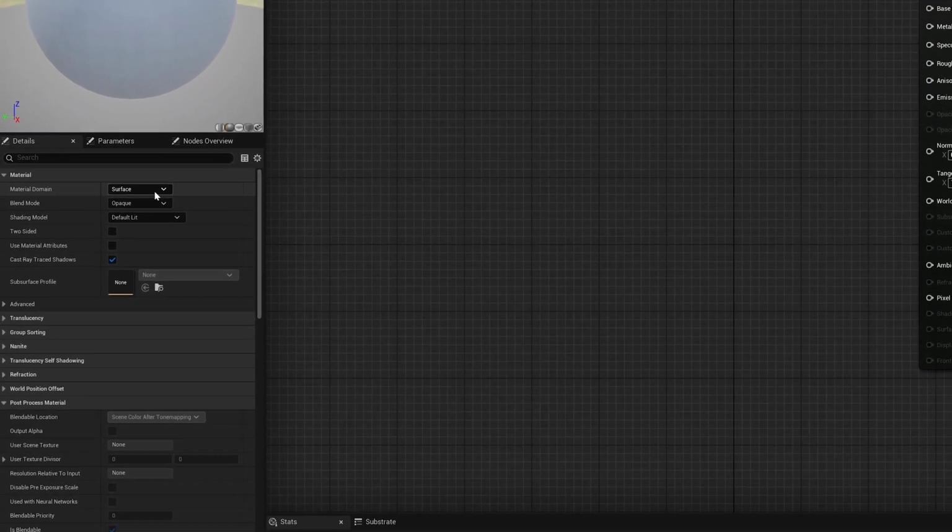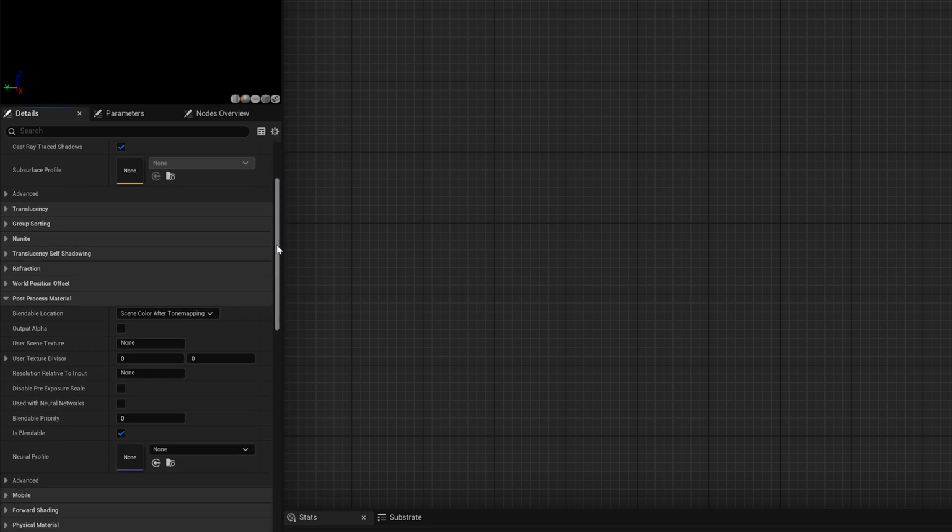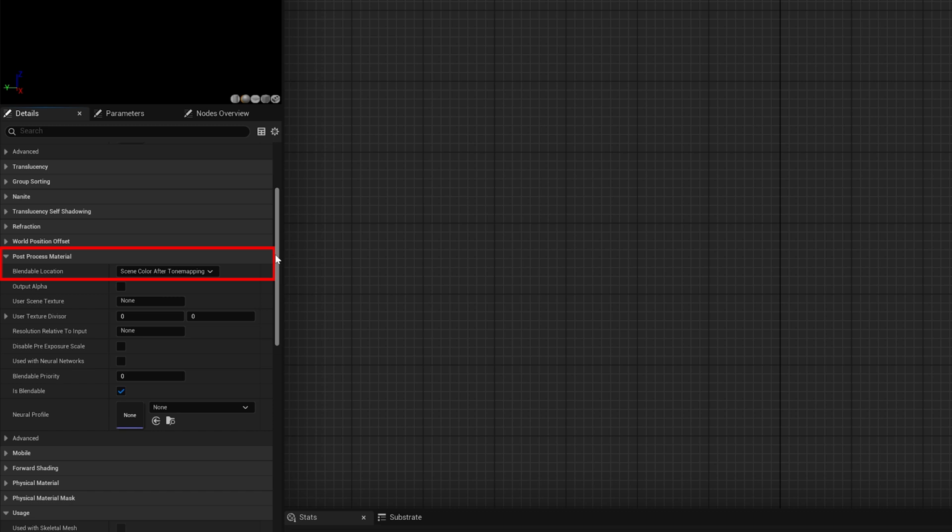Now the first thing we want to do is go over to our detail settings and change the material domain to PostProcess. Additionally, you want to set the blendable location to scene color after tone mapping. Going back to what we explained earlier in this tutorial, this is where we can control at what stage exactly the PostProcess material will be used. For this material, we want it to apply at the very end.